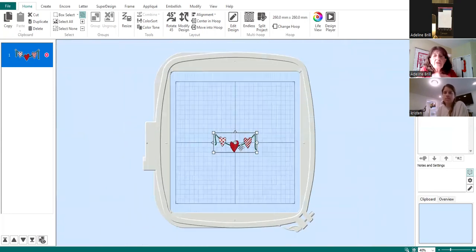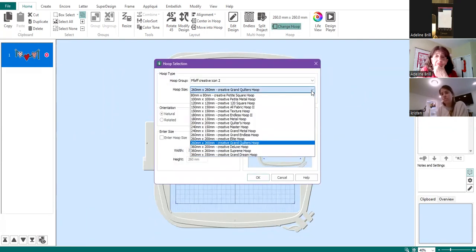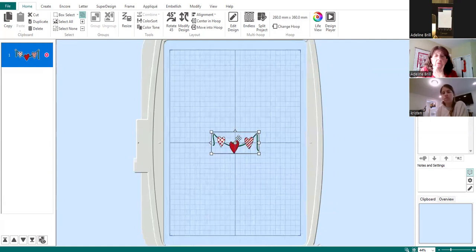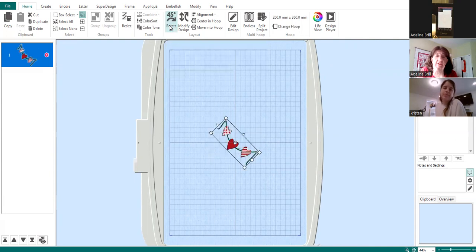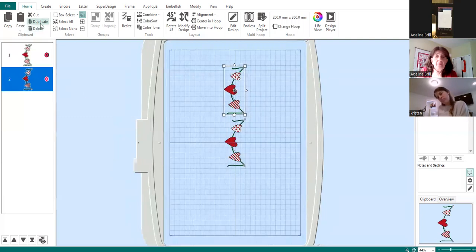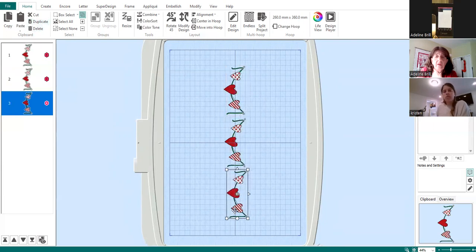So what I would do is find a long and skinny hoop, like the big hoop that we have, 360 by 260, hit OK. And then I would rotate this, and see that 45-degree rotate symbol right there. Then I would click that and click it again. And then I would duplicate it. It's just like the machine. So I would make a copy of it and line it up, duplicate it, and line it up.